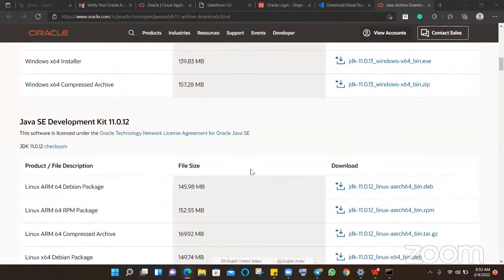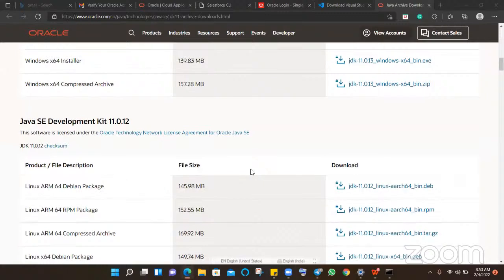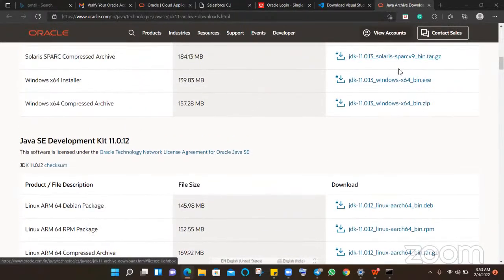You have the Windows installer. See there, Windows 64 installer. On the right hand side, you have a Windows 64 bin.exe, right? That is the file you need to go for. Okay, so that is the installer I can go for, this one, right? Yes, yes. Okay, fine. The remaining I already installed everything.